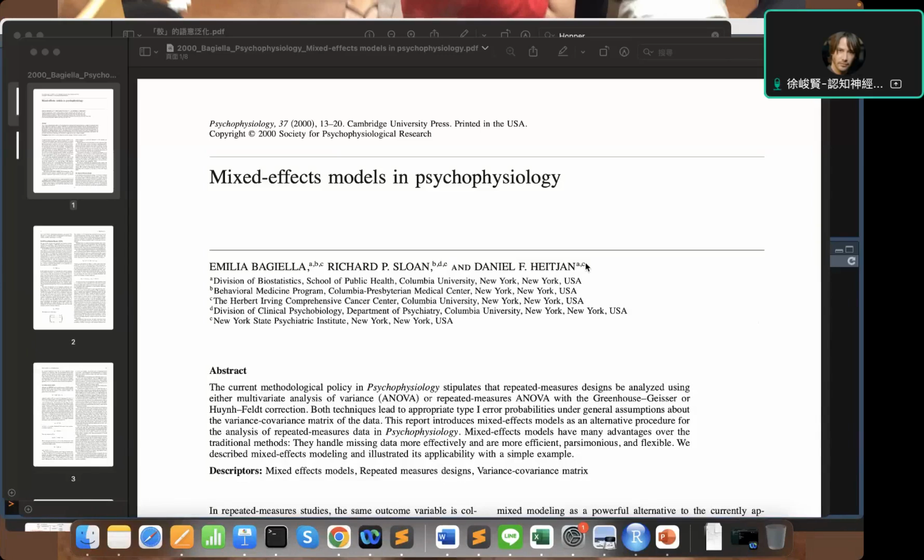Hello. Today we will explore linear mixed effect models and their usage in psychophysiology. The basic idea behind this model is to analyze data that comes from repeated measures or hierarchically structured data. In psychophysiology, it often means measurements taken from multiple participants across sessions and conditions.